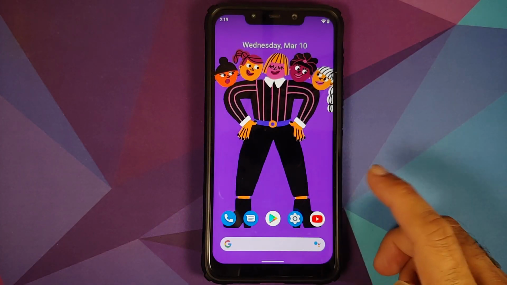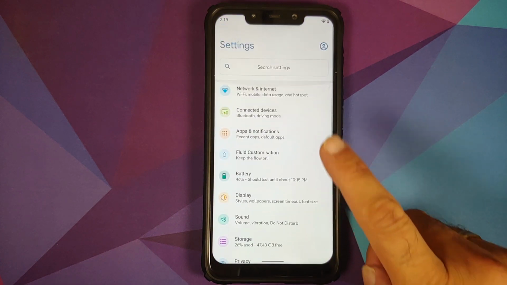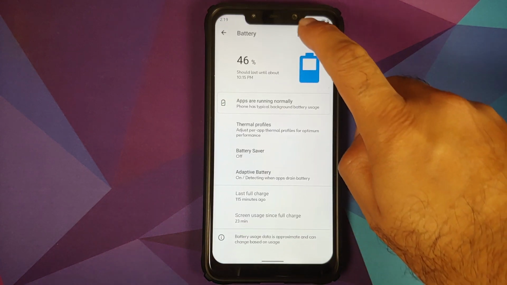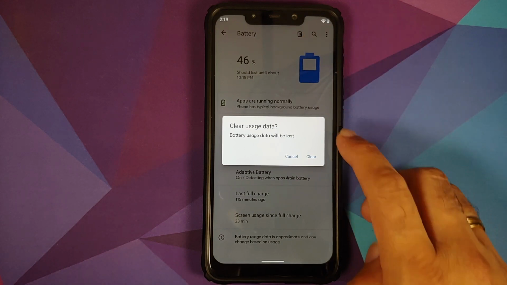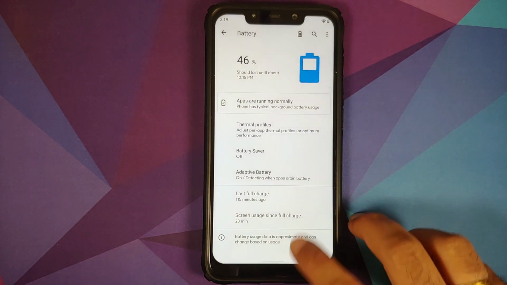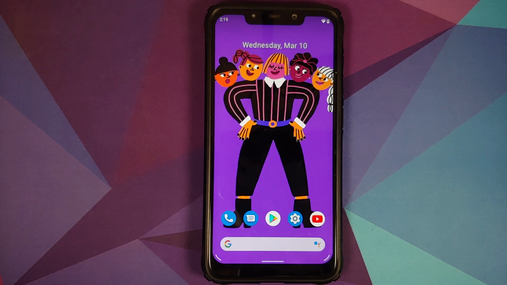Then they have also added the option to reset your battery stats. So if you go into settings, battery, here it is, delete icon on the top, clear battery usage, tap on clear and your battery stats are going to be cleared.